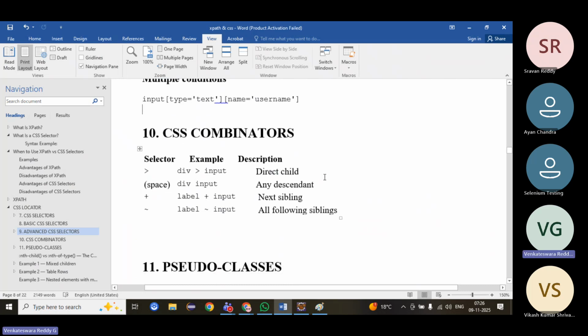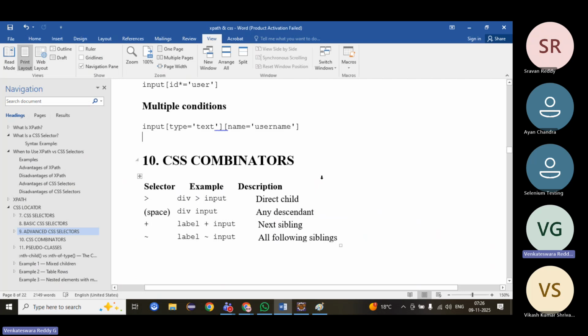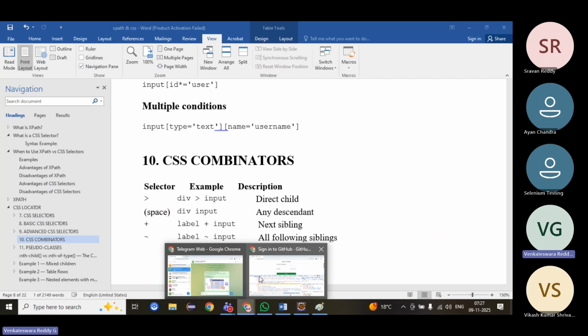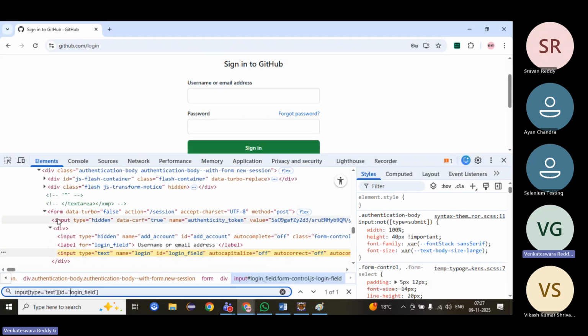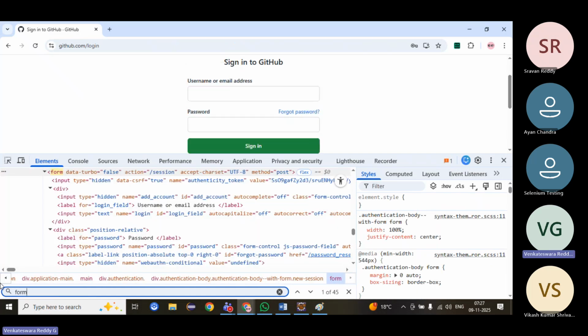Then, it will also support a few axis navigations to identify the child. It is mostly in the forward direction only. We cannot move in the backward direction. So if you want to identify the direct child, in XPath how do we identify a direct child? A single slash we have to give. Here we have to use the greater than symbol. Suppose we take the form tag. Okay, we have multiple form tags.